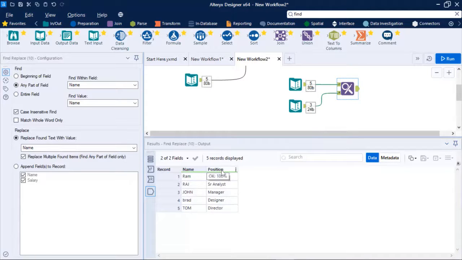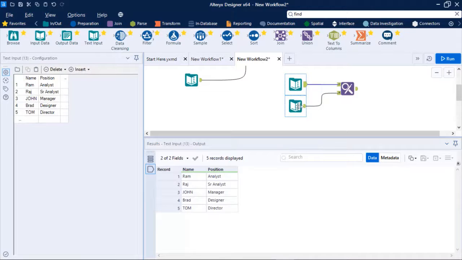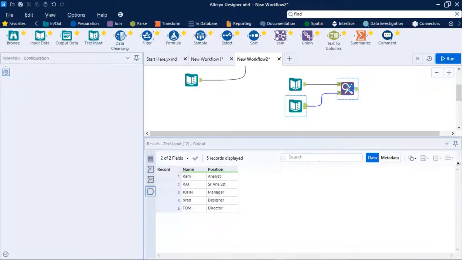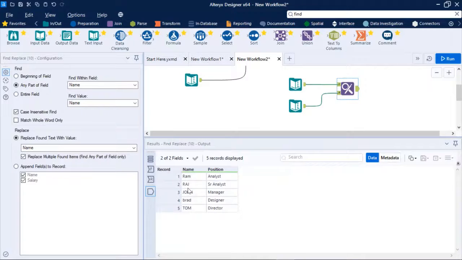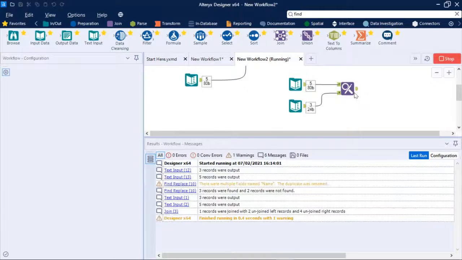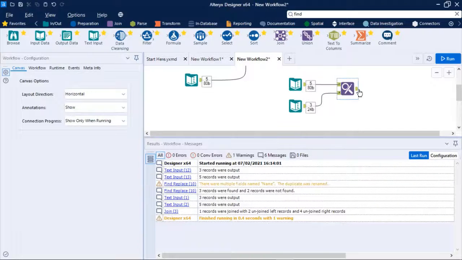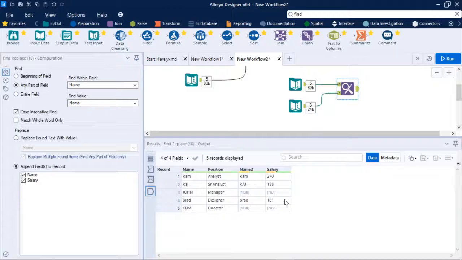So we just get two columns, and we find that since over here Raj was in uppercase, even the master table now has Raj in uppercase. But since that is not what we want to do, we can just go and append fields and press Control R. And so effectively, find and replace can also do the job of a join.